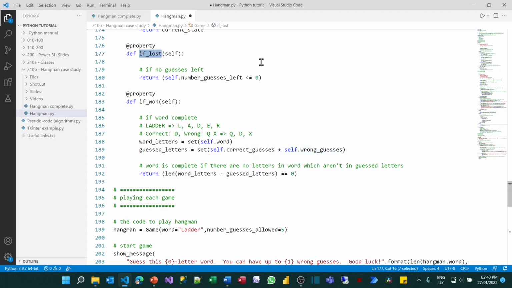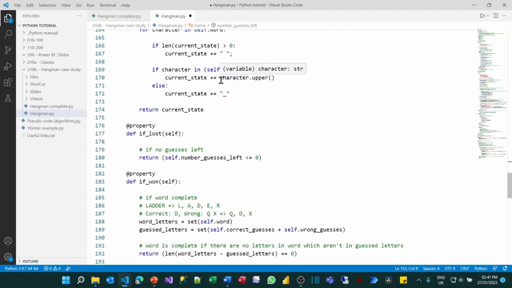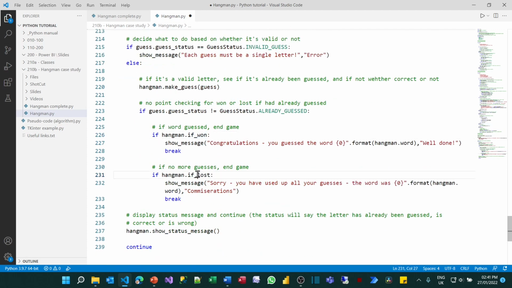The if lost property does a much simpler thing. It will have a look at the number of guesses left. I'm actually reusing this. Do you remember I created a property just before which determined how many guesses I've got left? The beauty of this is I don't need to test that because I've done so in a previous case, so I can just assume it's returning what I think it's returning. So if that's less than or equal to 0, sorry, if I haven't still got guesses left, then I have lost and I need to return true. Otherwise, I'll return false. So then my two properties, if won and if lost, should be set correctly, and I should be in a position to run my program.